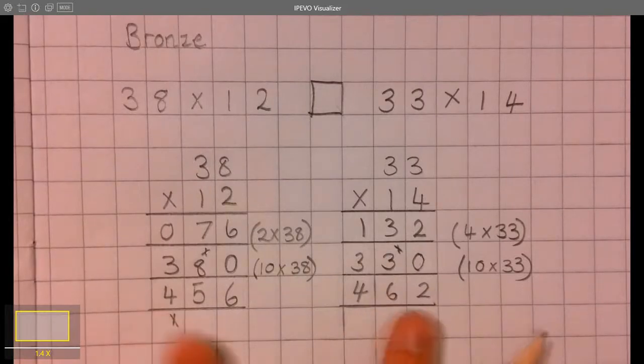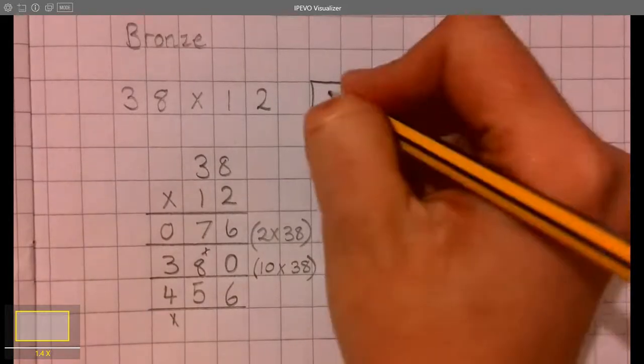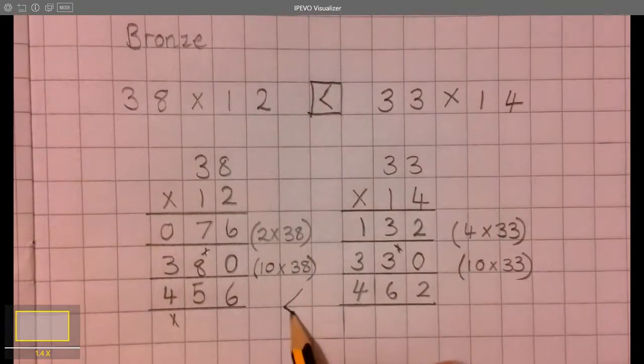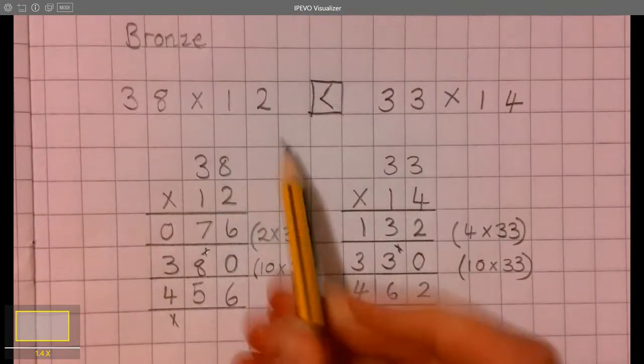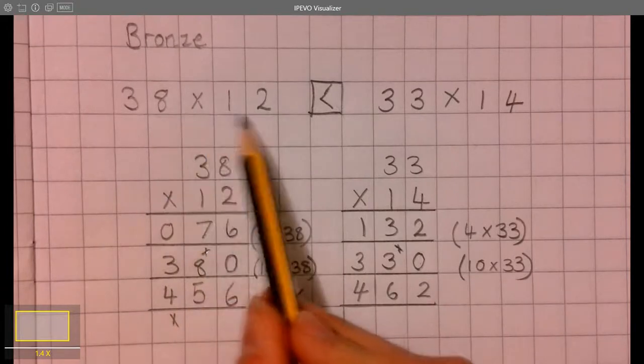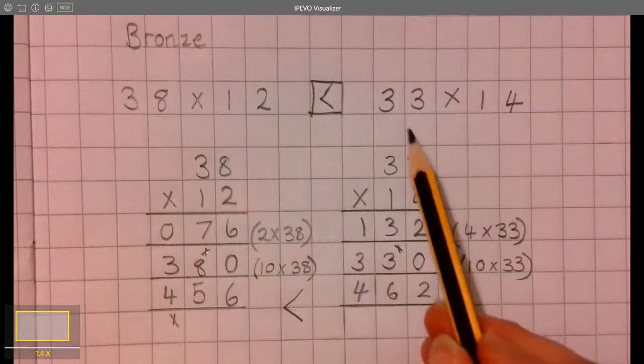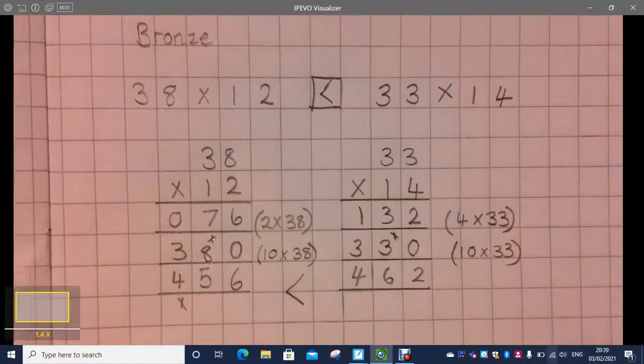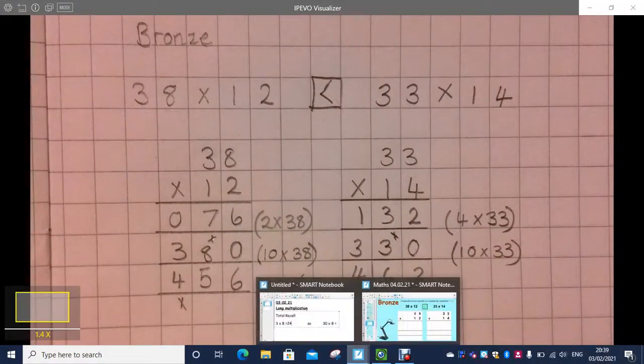They've both got 4 in their hundreds. So my crocodile needs to bite my bigger number. Okay, and if you want to, you could put it in there as well, just to see it. And then you would need to write in your book, 38 times 12 is less than 33 times 14, because 33 times 14 is 462. Okay. Let's go through an example of silver now.